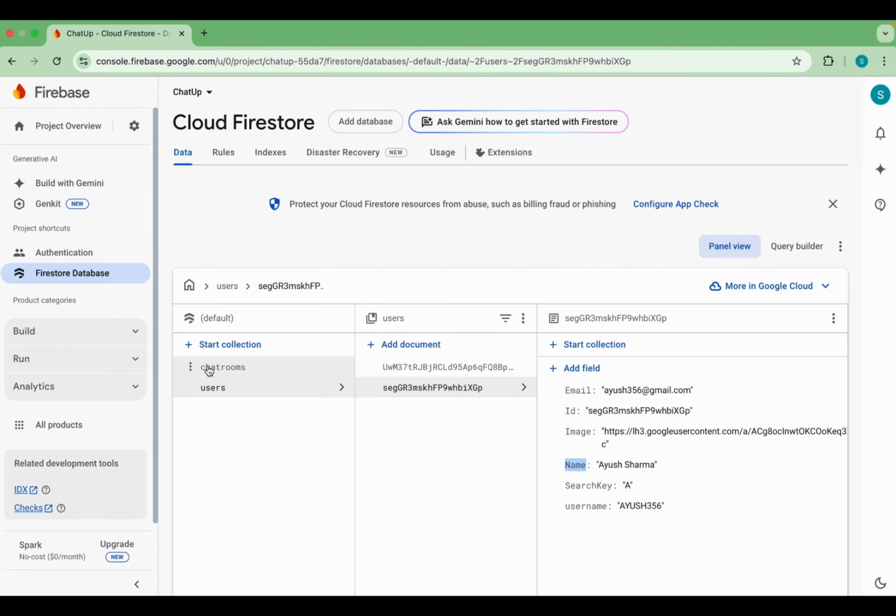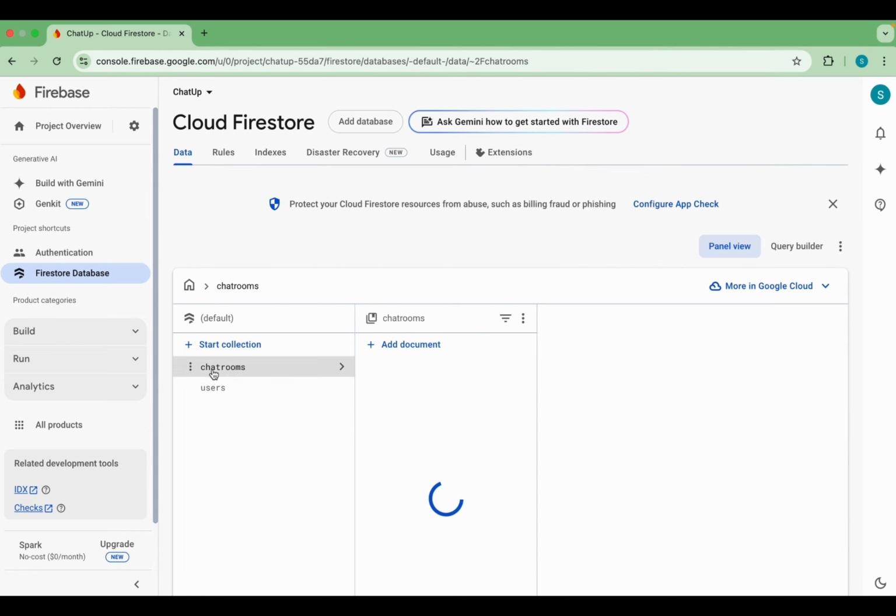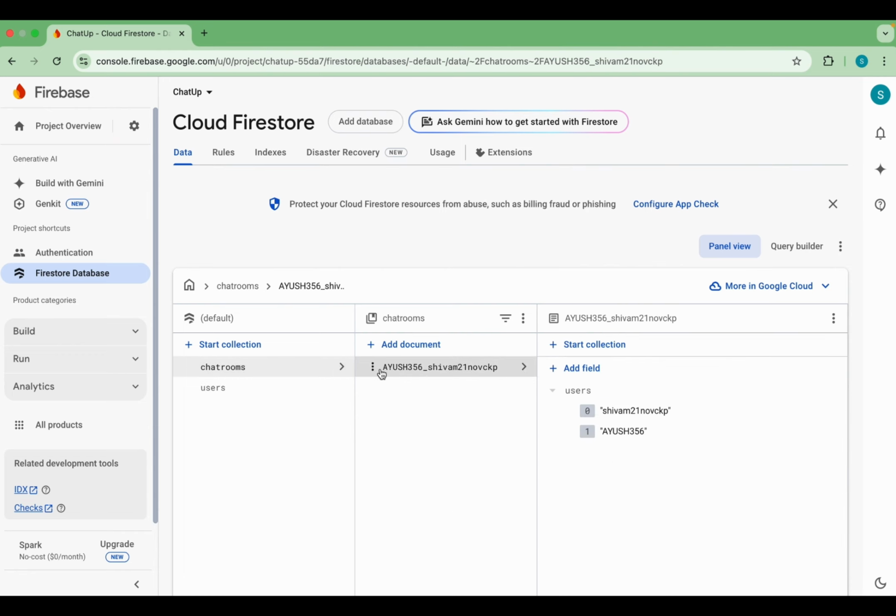You can see that a chat room collection has been created, and this is the chat room ID I am talking about. This is a unique ID that has been created. This is how the unique ID is going to work, and the users who are going to chat in this chat room ID are Shivam and Ayush. This is my username and this is Ayush's username. Now you have seen how we can simply create a chat room ID, and through this chat room ID I can simply have a direct chat.